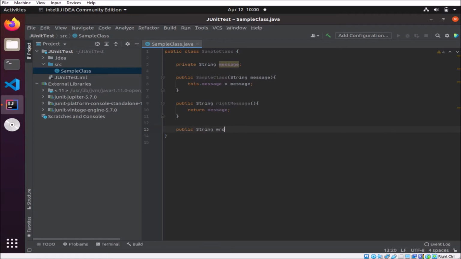Alright, so now we're going to create wrong message. It's also going to return a string. What we're going to do is check for a particular case. In this case, we're going to use the word tacos. So if it is tacos, we're going to return the word burrito, else we are going to return tacos. And this is just so that we can see that our right message returns as we expect it to. So now when we write our test case, we're actually going to use tacos as the input and make sure that that's what gets returned from the right message and not what gets returned from the wrong message.